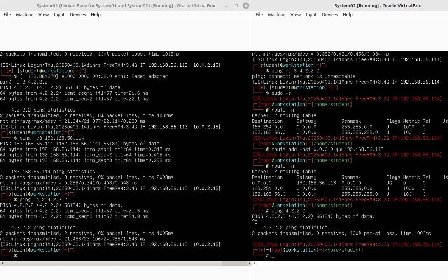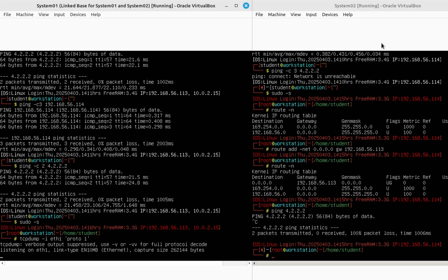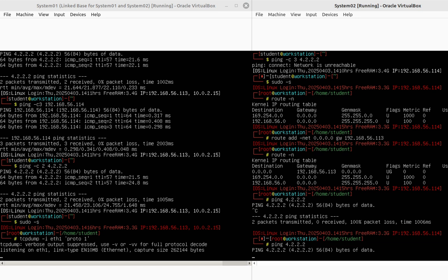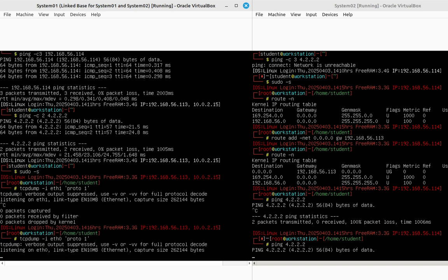Although the packets, if we go back to System 1 and run sudo -s on System 1, and do a tcpdump, we're going to look at interface eth1, protocol number 1, enter. If we watch protocol 1 and then go over and try to ping 4.2.2.2, it should be trying to go over to the other machine. Oh, that's the wrong interface. Sorry, interface 0, eth0. Let me go back to System 1. It is eth0 this time. So click. There we go.